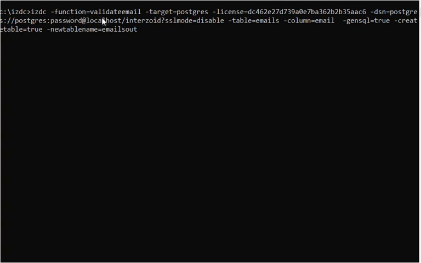Here the function name is validate email, and we'll explain in a moment why it makes sense to do this from the command line. But that function name tells the product which API to call. The target is a Postgres database. Here's our API license key that we received from the Interzoid website when we registered that allows us to access the API. And then DSN, here is the connection string, which enables us to access the database.